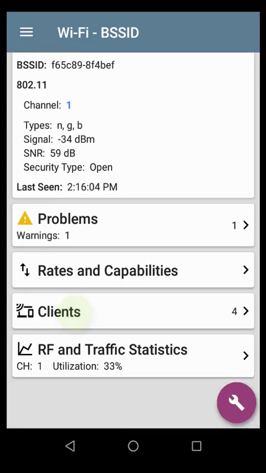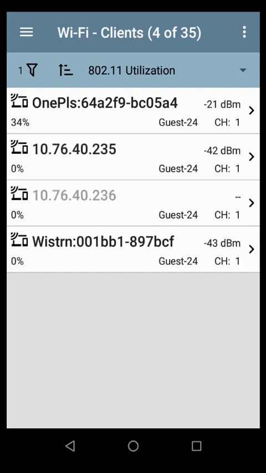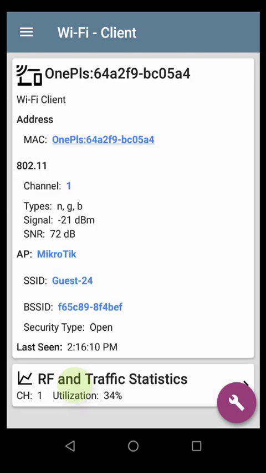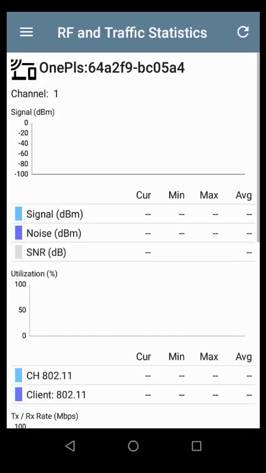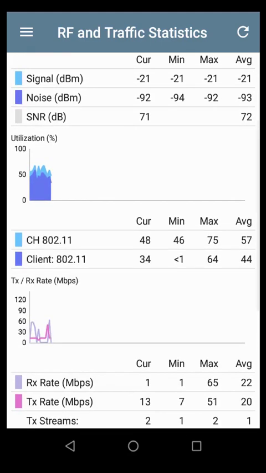I can see there are 4 clients associated with the BSS ID. I'll tap on them to get more information. It looks like the OnePlus phone is generating the majority of the traffic on this channel. I can now tap on that client to graph out the RF and traffic statistics over time. This screen provides me a wealth of information about the performance of the client. Even if we weren't trying to track down a problematic device, we can use this screen to get an idea of how an individual device is performing.